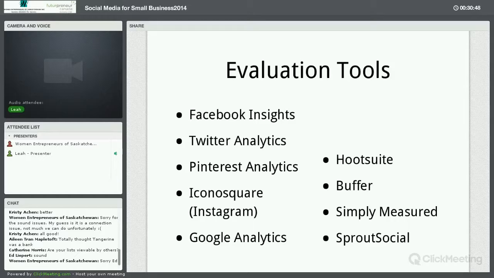Google Analytics is really important. These are the analytics on your website, but you can use Google Analytics to see how you're doing on social media. For example, you can see which social media networks are driving the most traffic to your site. And you can set up much more complex measurements in Google Analytics as well.